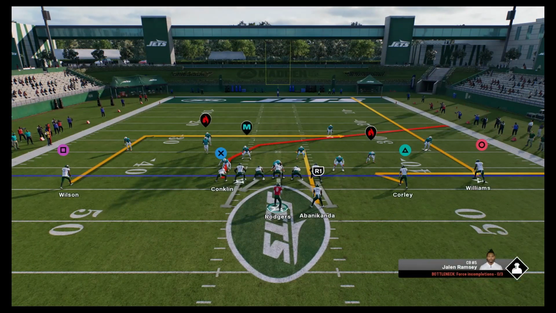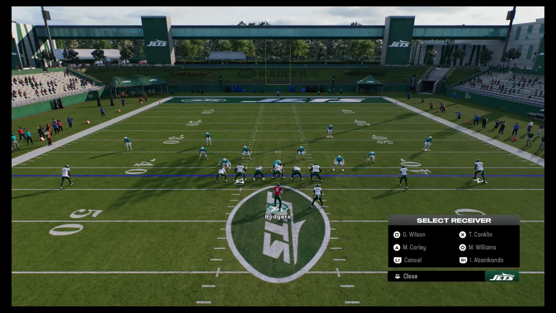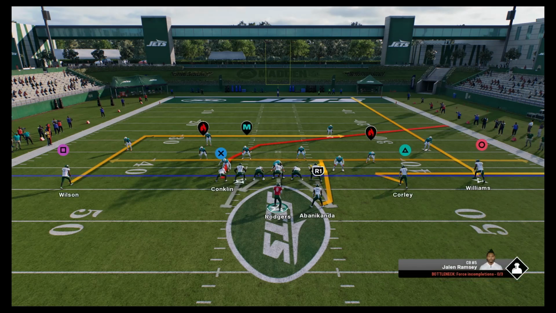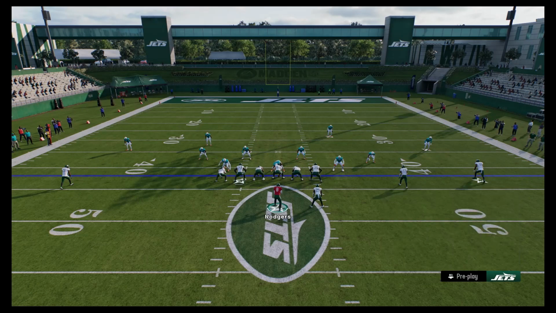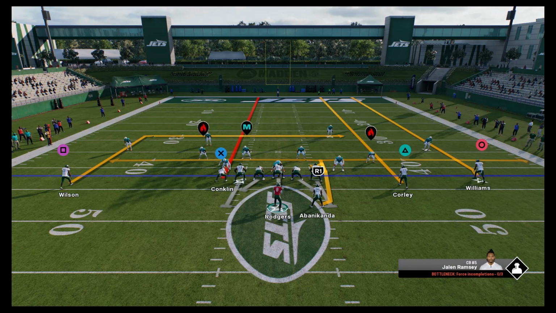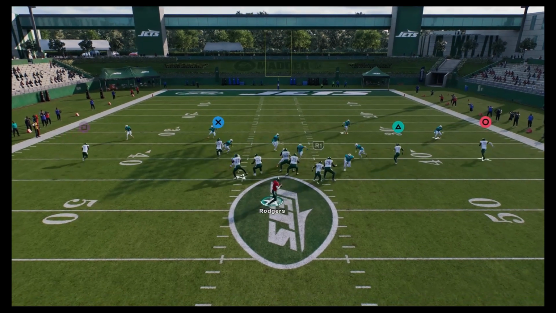The curl, yeah, I don't use too much. I think if you're gonna go curl, you might as well just go triple option because it does the same thing. Versus zone, the triple option will kind of just sit down in a little area, and versus man, the triple option will kind of cut out and do a good job beating man. So I think the triple option is much more viable than the curl.